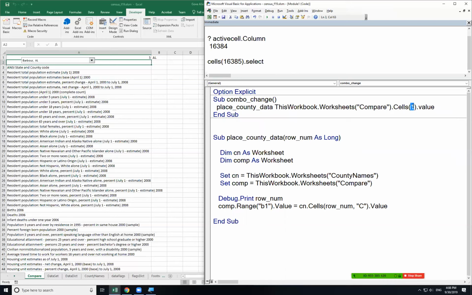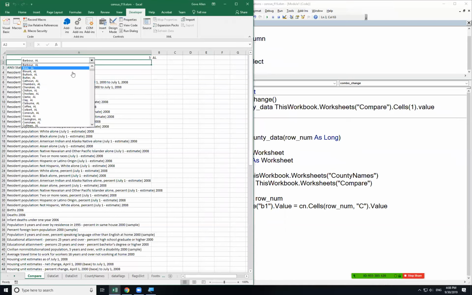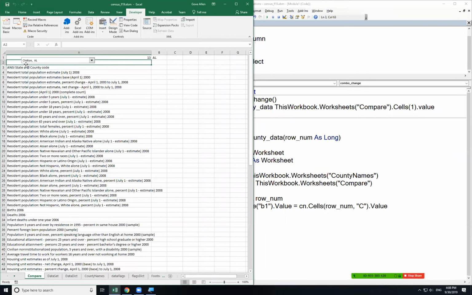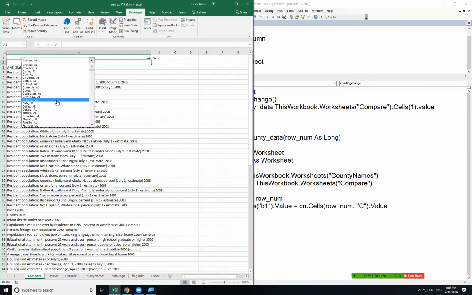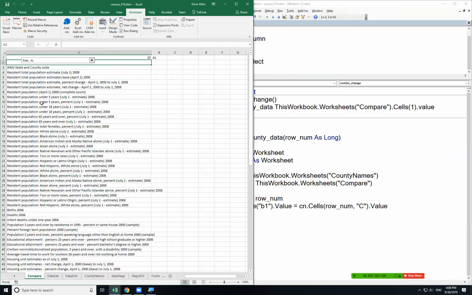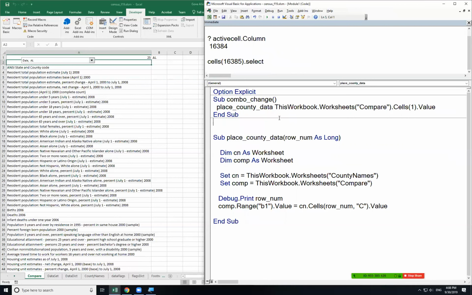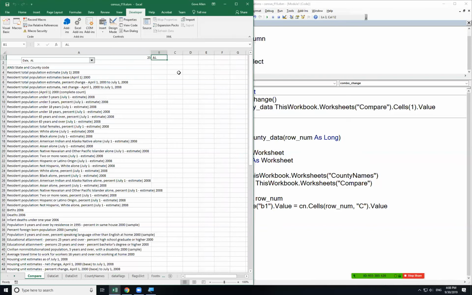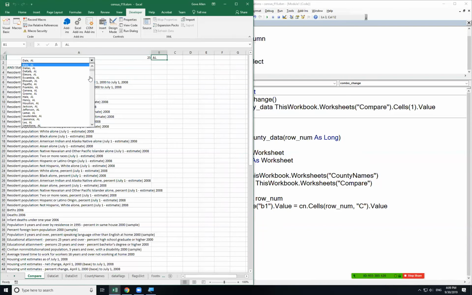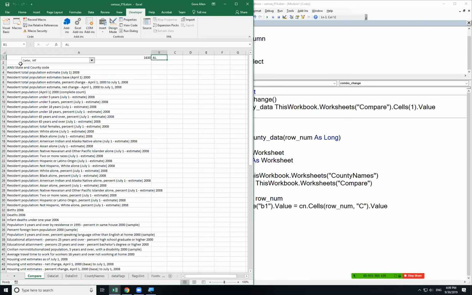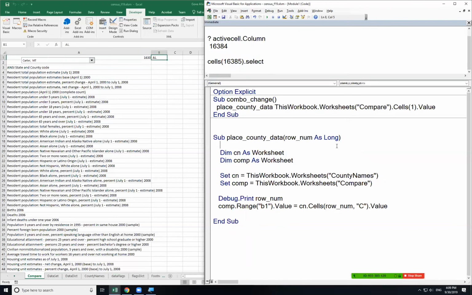Okay, so now that I've got this subprocedure set up, let me go ahead and change this to some other county. There's a bunch of counties in Alabama I can't pronounce. Dale, I can pronounce Dale, Alabama. So I've selected Dale, Alabama, and I should be able to now come over here and run combo change, and we should, oh, it'll still be in Alabama. So let's go to somewhere besides Alabama. I don't know, I'm down here in Montana. So now I should be able to run combo change, and we should see B1 change to Montana.